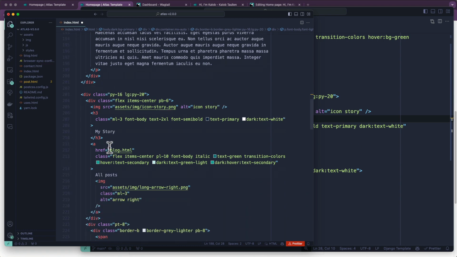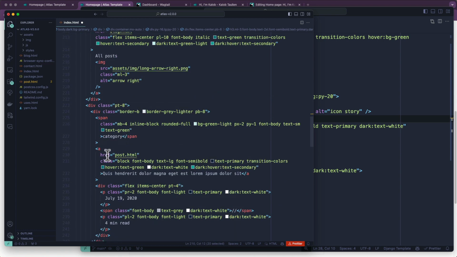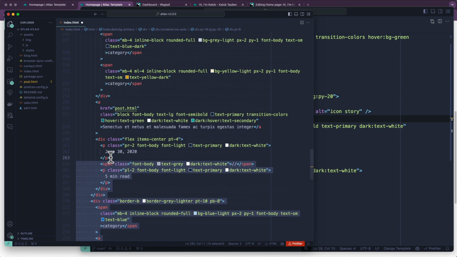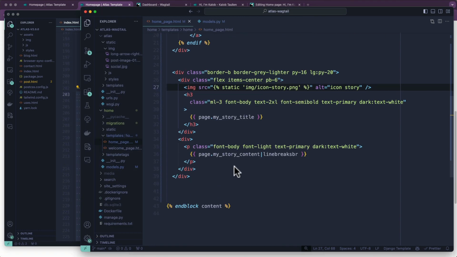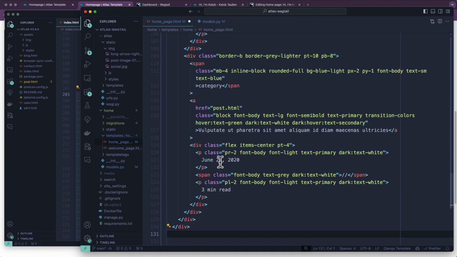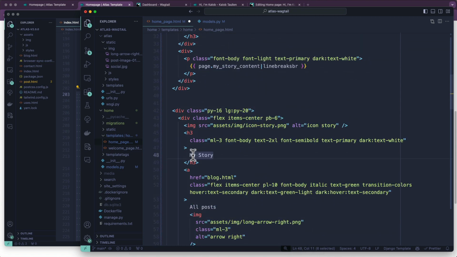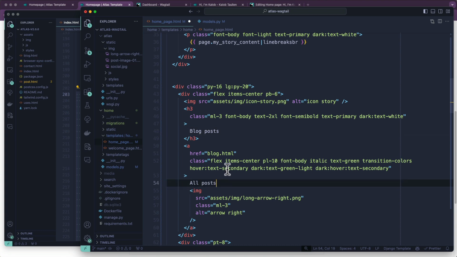This is the original code again. My story, all post, category, yada yada yada. Fantastic. What we're gonna do is copy all that, and then we're gonna place it again somewhere where we're comfortable, usually right below the section we were just working on. And at the top, I could probably hard code this section. This could be blog posts, all posts.